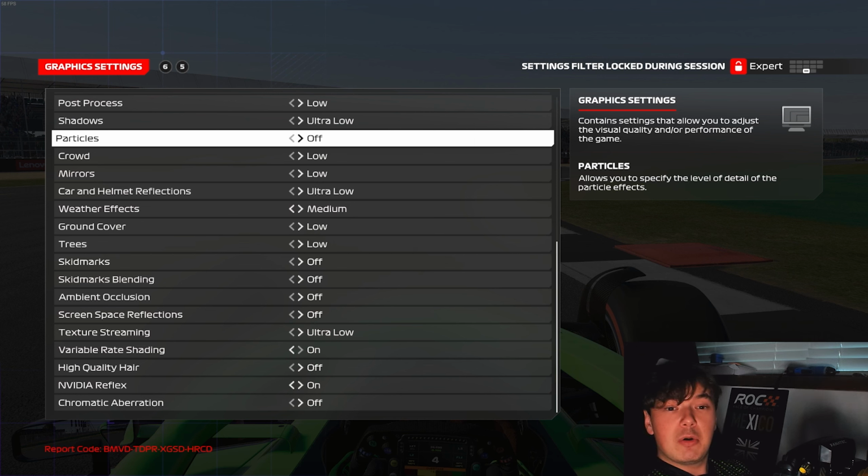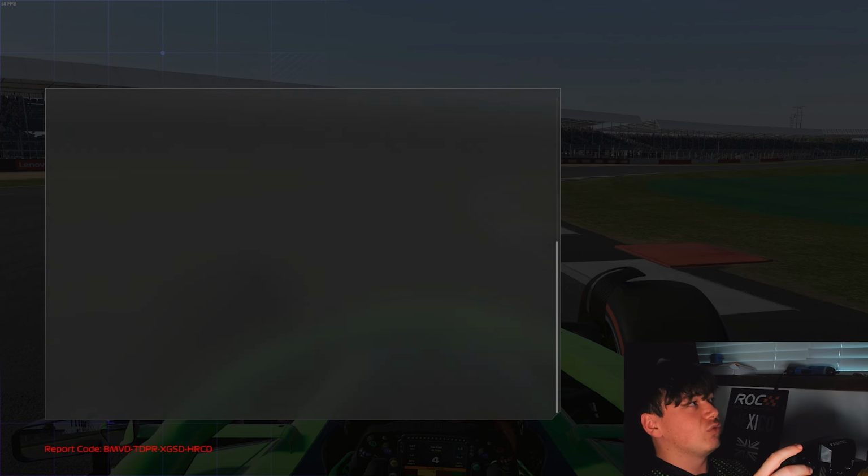And yeah, basically as well with the rain, the raindrops won't be on your screen and just make it easier to drive in the rain conditions.